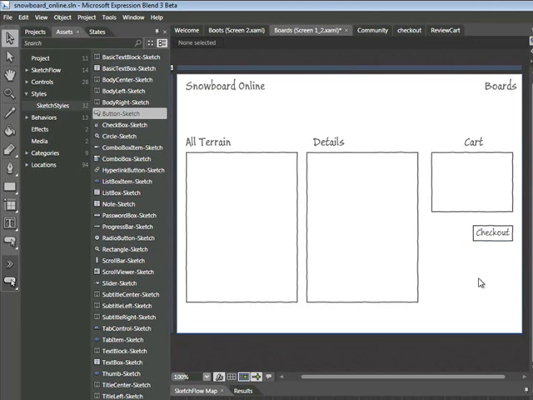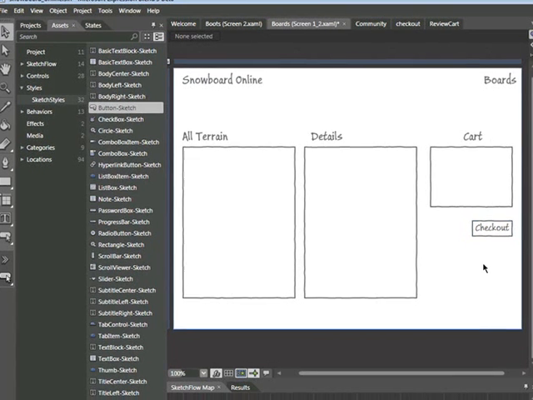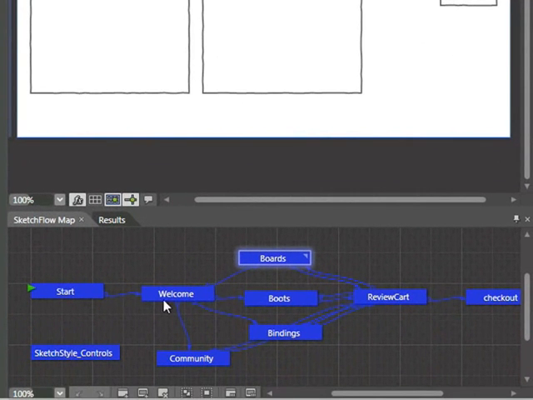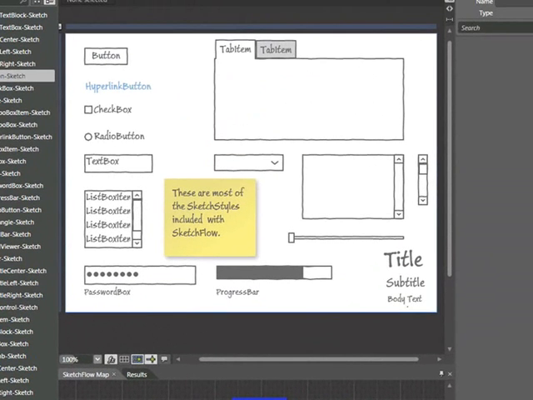However, these are just static rectangles. They simply mark off the space. We also have interactive controls that simulate the sort of things we usually find in interactive applications. In fact, that checkout button is an example of that. It's a button. Now, if you go into your SketchFlow map panel, you'll see that there's a screen called Sketch Style Controls. Go ahead and double-click on that. So here we have a number of different controls, the type of controls that you would usually find on an online application. Things like checkboxes, radio buttons, list boxes, and more.